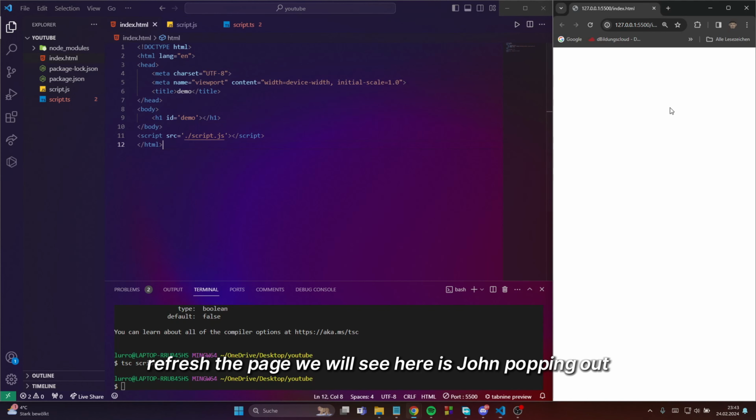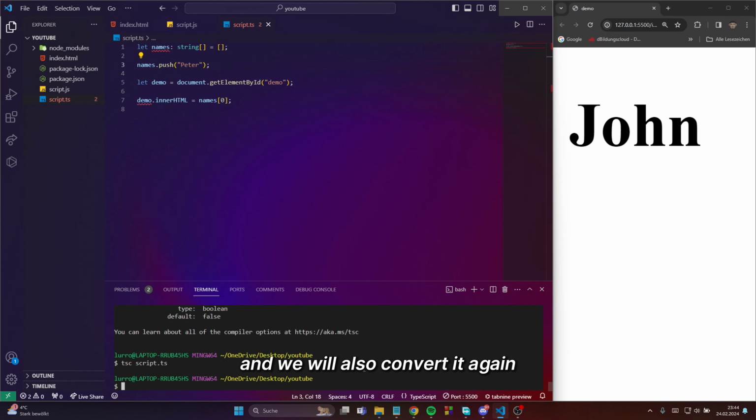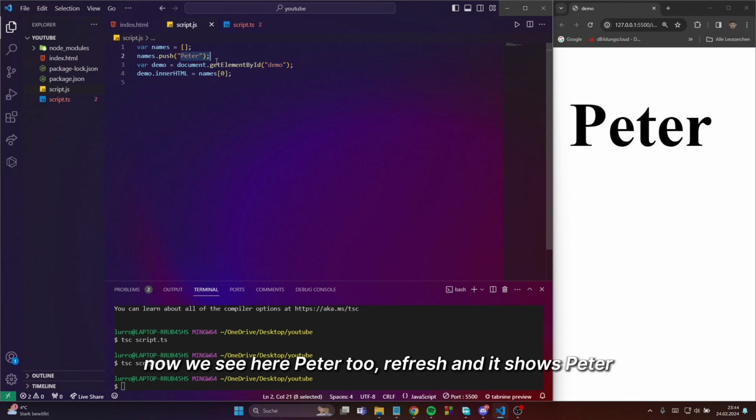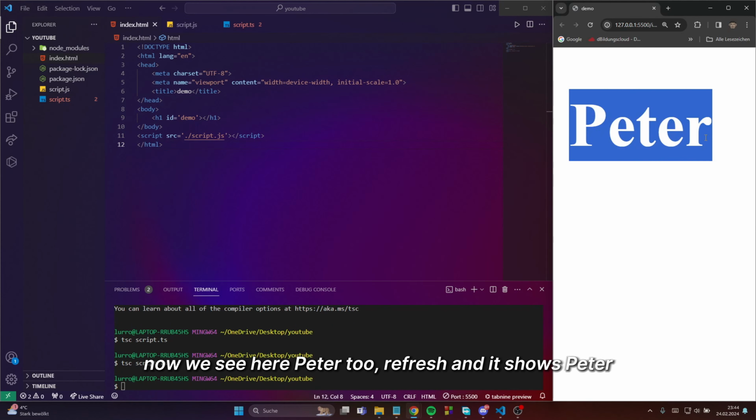And when we refresh the page, we will see John popping up. And if we change it from John, for example, to Peter, we will convert it again to the JavaScript file. Now we see here Peter, we refresh and it shows Peter.